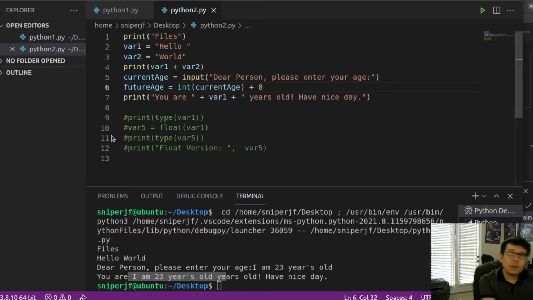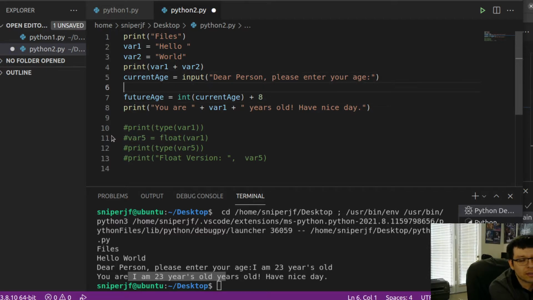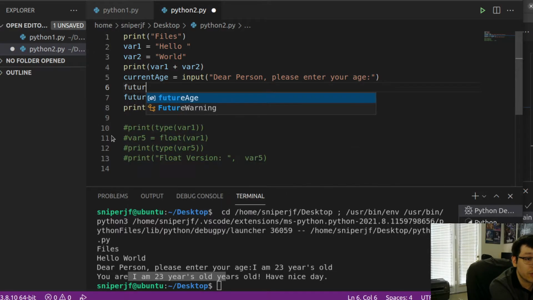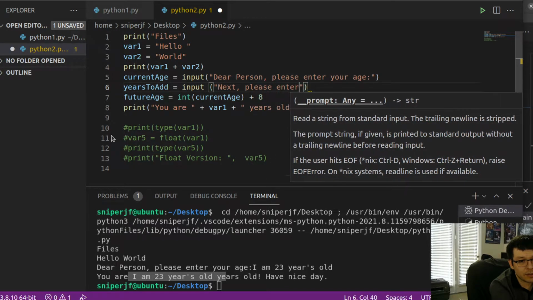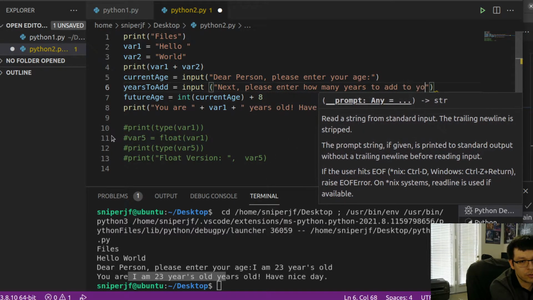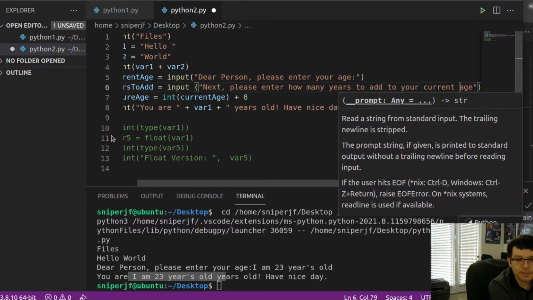Or actually, let's make it even more interesting. How about we make it so that you can enter your current age and the amount of age you want to compute. So basically a tiny little calculator. That's a more interesting thing, okay? So first we're gonna enter our age, then we're gonna ask how many years you want, so future years. So we're saying years added, here's to add, and say, next, please enter how many years to add to your current age, okay?